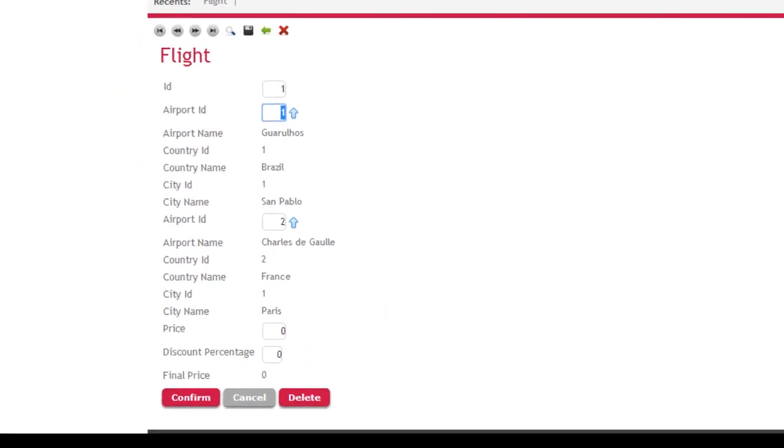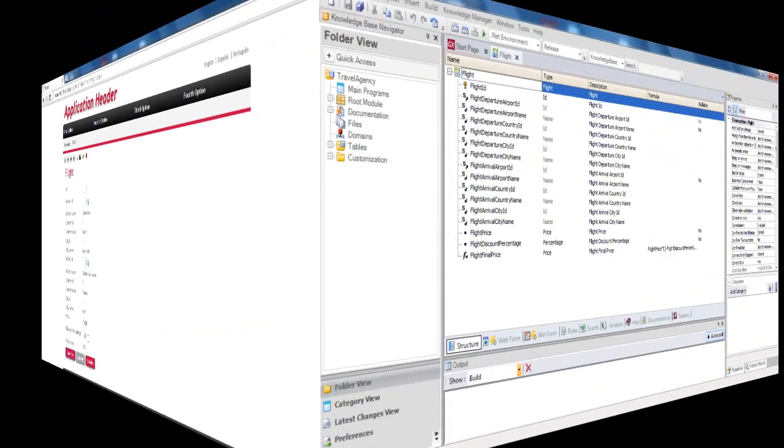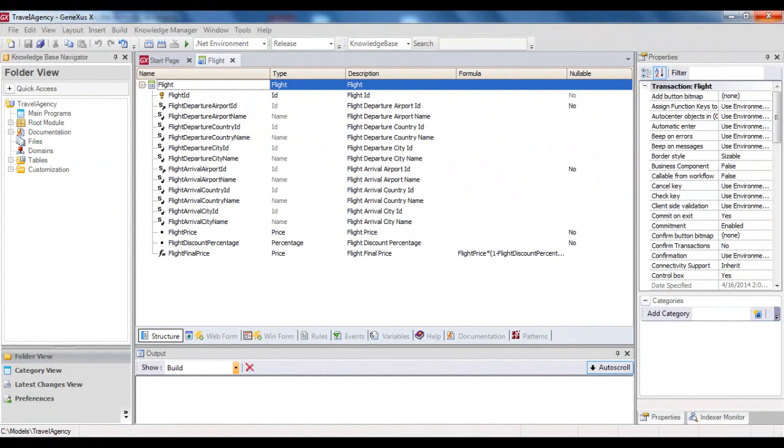We will then enter a price for this flight, then a discount percentage. Let's enter 10%. And now we exit the field and see that the formula is executed immediately, showing the flight's final price after applying the discount. Let's now get back to GeneXus.